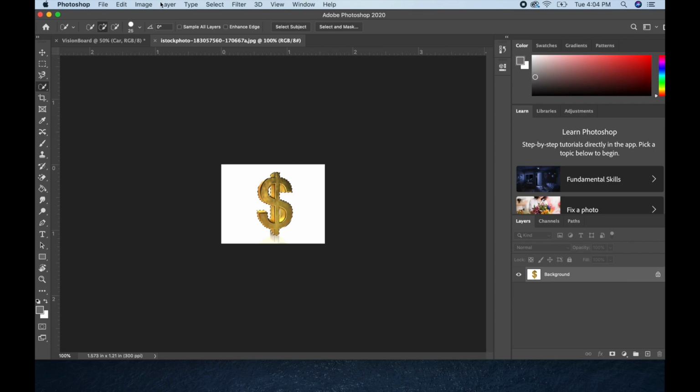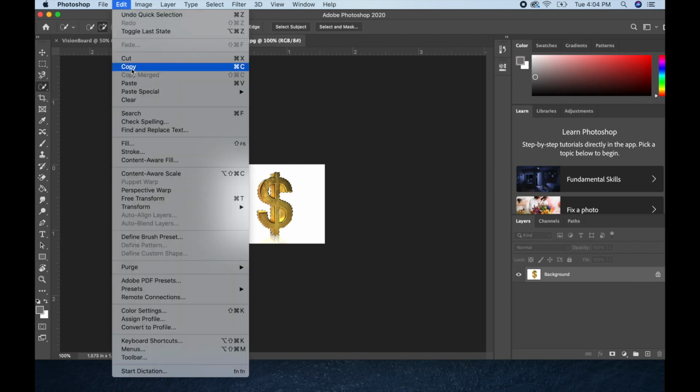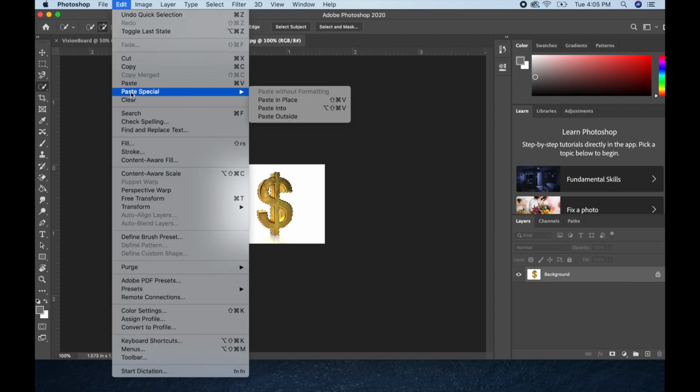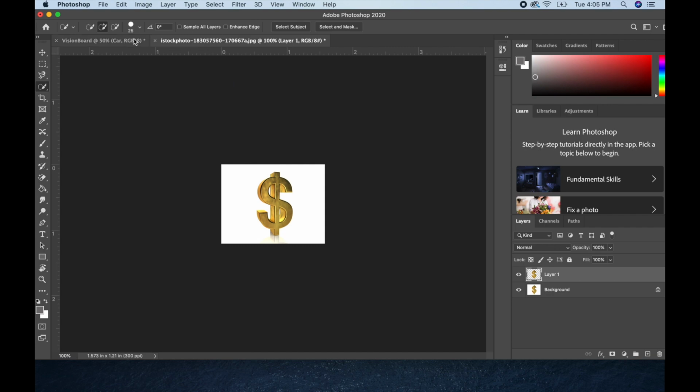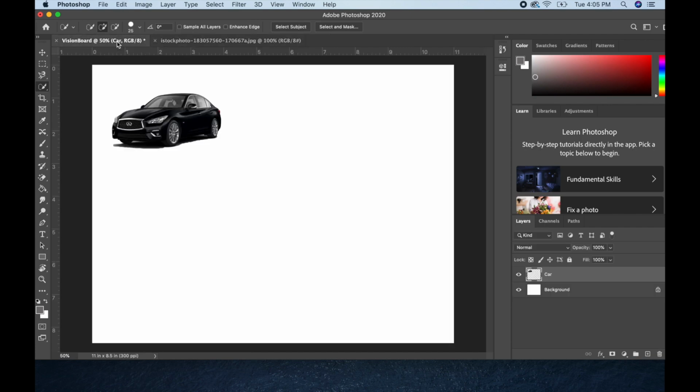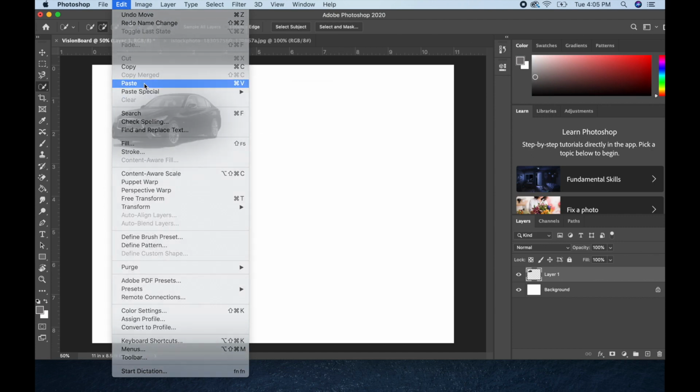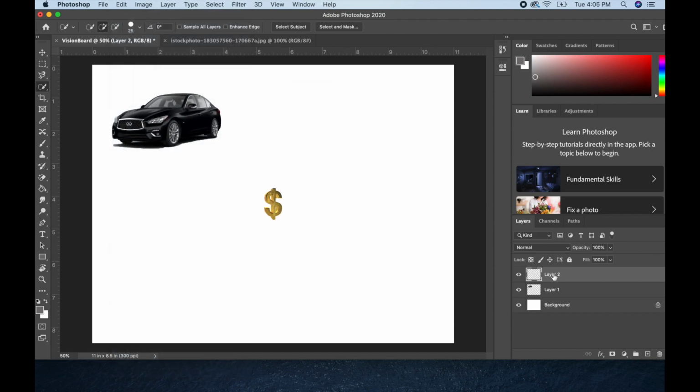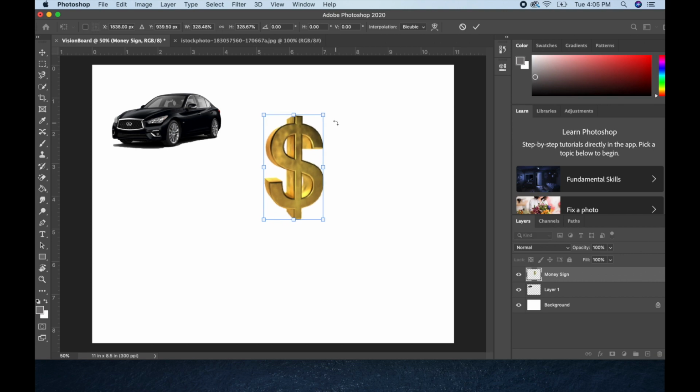And then I'm going to edit, copy, edit, paste. Whoops, I forgot to switch. We switch over to the vision board and then edit, paste. And then I'm going to label it money sign. And free transform, Command T to make it whatever size I want it.